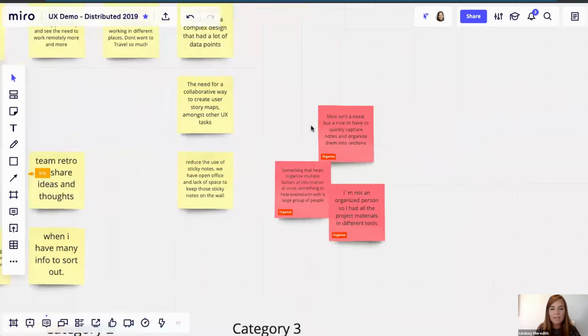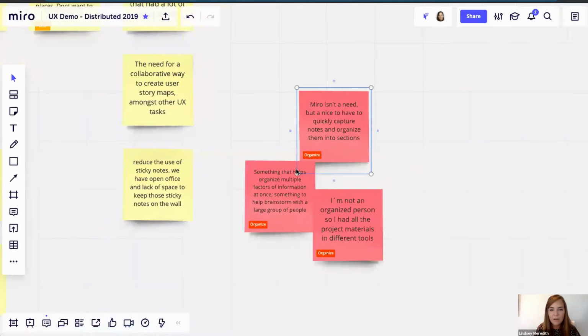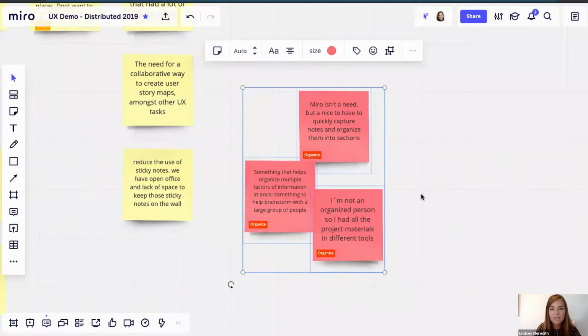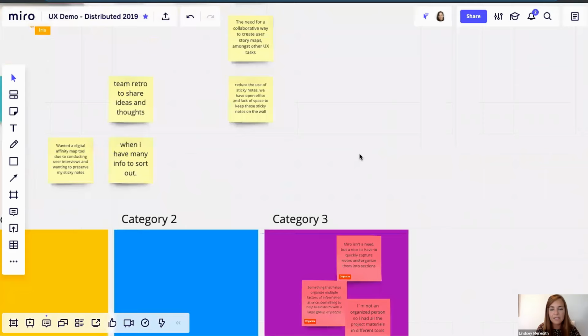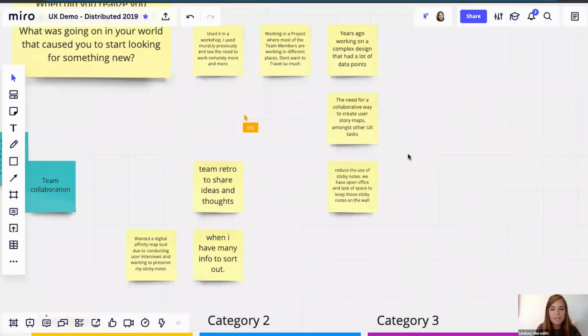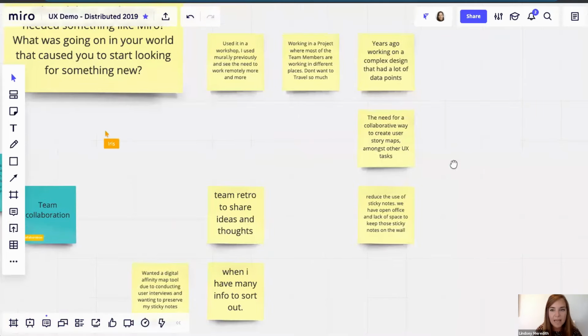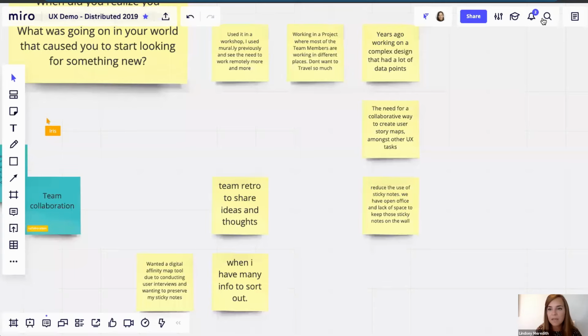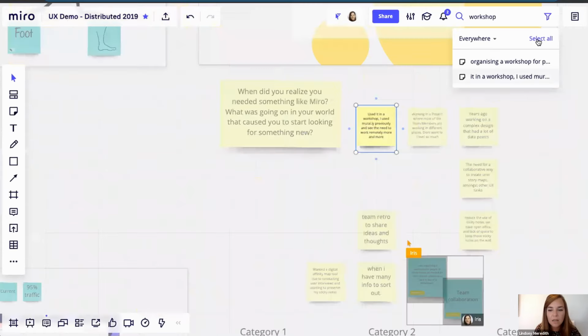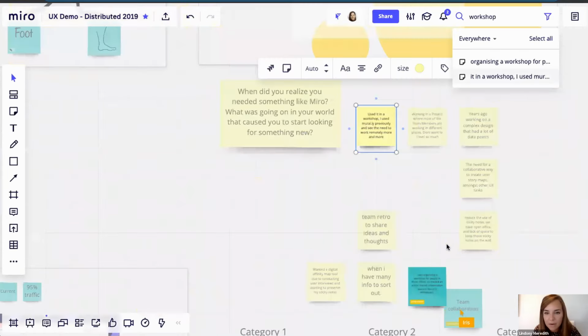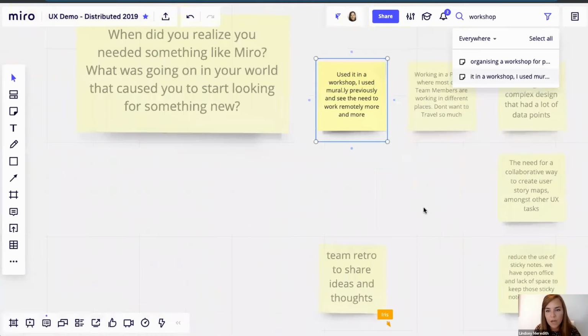And if I don't want to deal with them individually now, I can just grab them all, highlight them here, and I can group them. So now these are one object for me, so I can take them and drop them down into the organized bucket. Let's see, we can go through and try this again. I see the word workshop here. Let's see if we can find some additional ones with the word workshop. Select all. Okay, looks like maybe Iris got one of them. So here's one that has the word workshop.